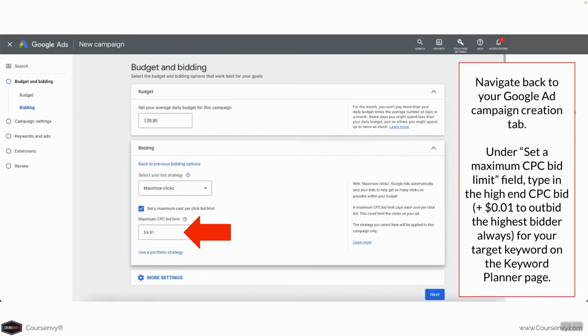So navigate back to the tab that has your Google Ad campaign creation open. So under the bidding section, the Set a Maximum CPC Bid Limit field, type in that high-end CPC bid for that keyword and add 1 cent to outbid the highest bidder always. So this is for the target keyword that you found in the keyword planner page, which for us is Financial Literacy Course. It was $6.80, so I input $6.81.